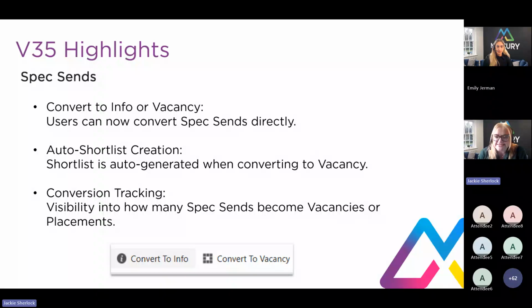In addition, these give you the visibility of how many spec sends are converting, so your business can see the effectiveness of this sort of outreach, and then you can adapt any strategies accordingly.